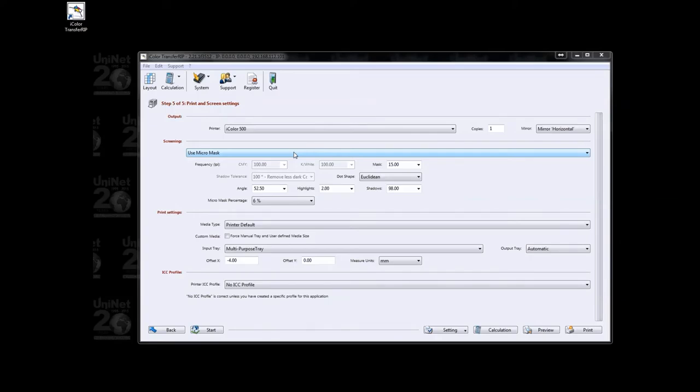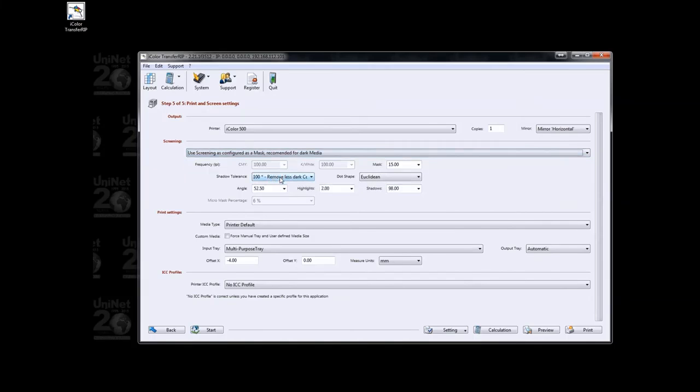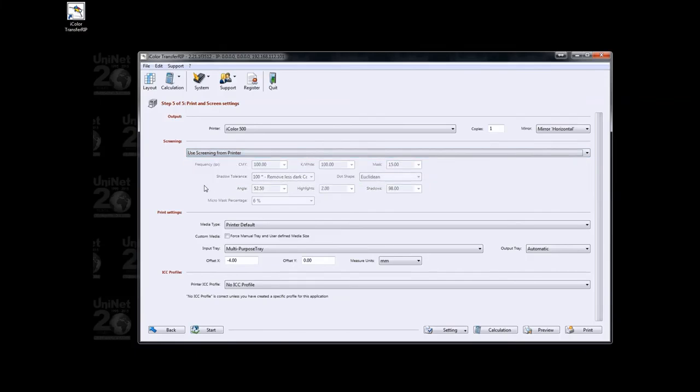If you just want to use maximum printer resolution, you would use Screening from Printer. Another popular feature is use screening as configured as a mask, recommended for dark media. This is great for printing on dark garments because it removes a lot of the darker colors that would typically print and instead allow your garment to represent that color, saving toner, increasing durability, washability, and softening the hand. In this example, we will use screening from printer, which is the most common setting.